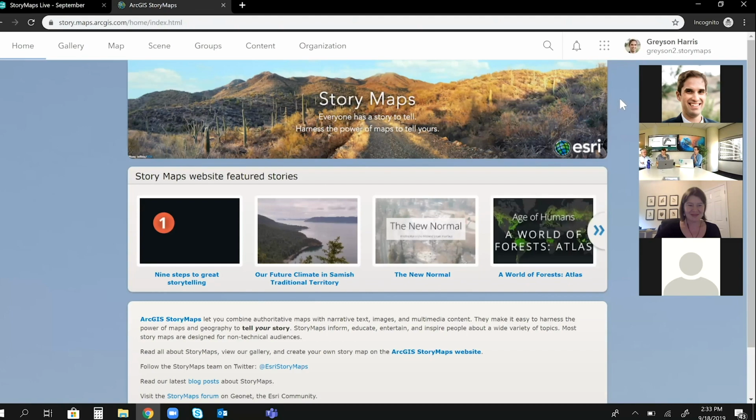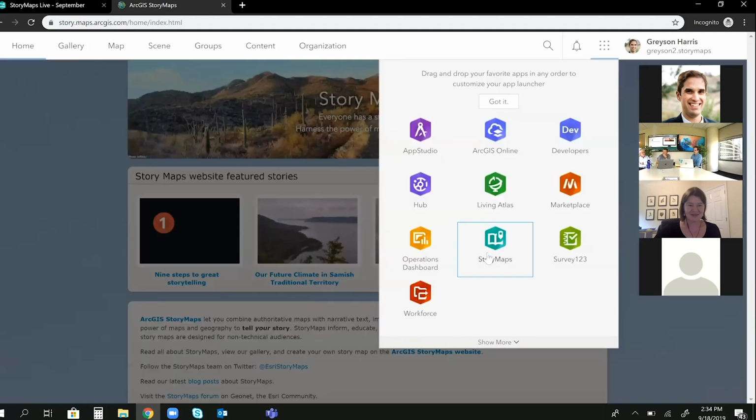But when you're logging in, keep in mind that if you have not made an ArcGIS Online account before, you have the option for a free public account that you can create. Now, there are some limitations on what you can do with ArcGIS StoryMaps, but you can more or less use the full suite of functionalities, and you can get a lot of mileage out of that free option as well. All right, so you can go to StoryMaps here.